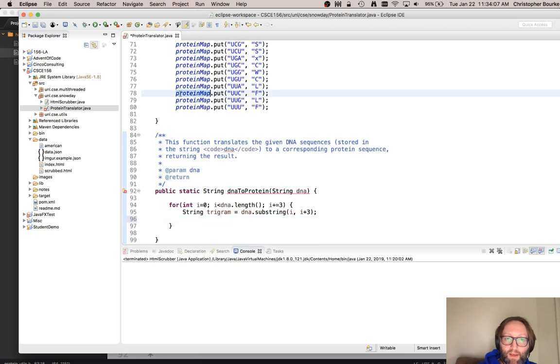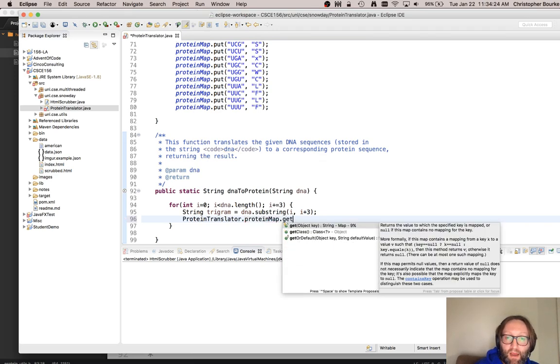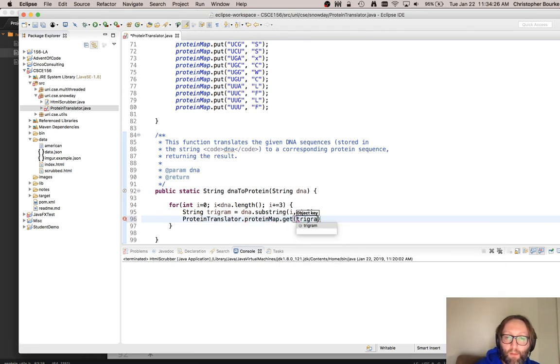Then I just access my protein map up here, right? ProteinTranslator.proteinMap. Now remember, I put stuff in. I mapped UGU to C. To get stuff out, I just need to use get, and then I'll get the key, which is the trigram, right? And that returns a protein.